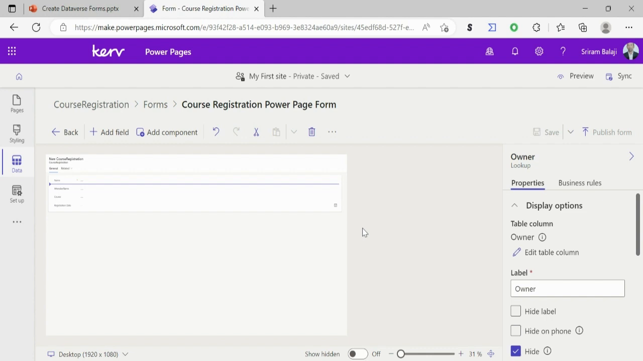So this is a Power page form. This form will be used in the Power page shortly. I'm just publishing the form.